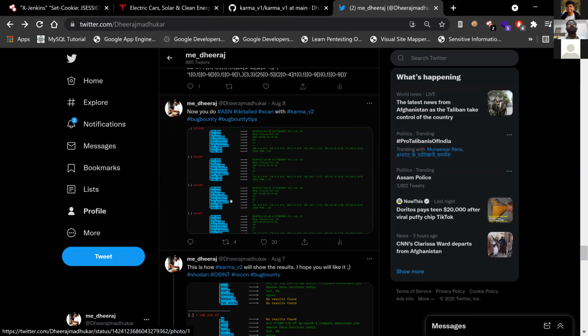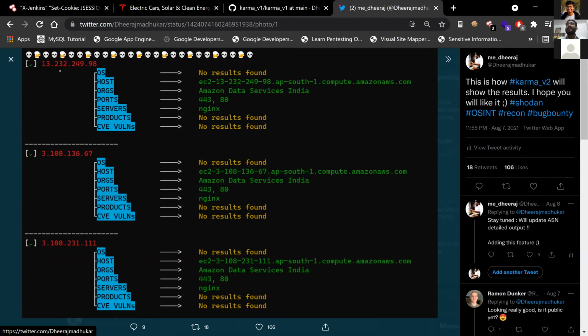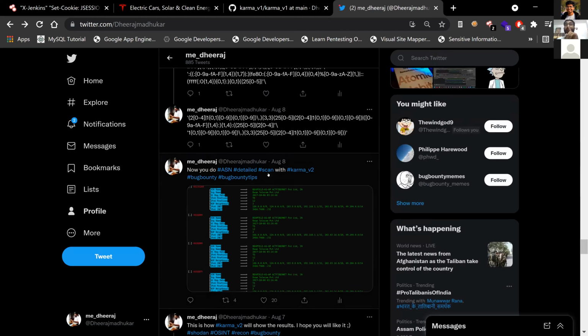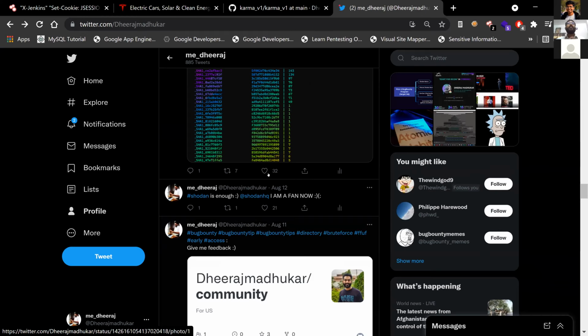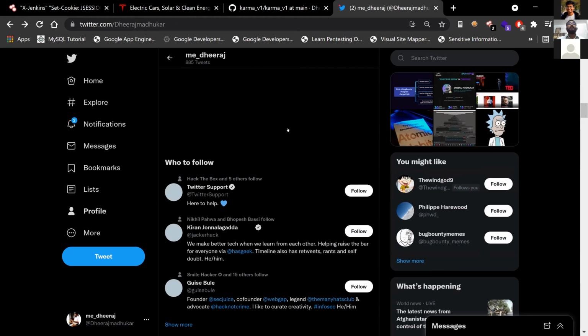And when it comes to IP addresses, it will look for this also. You can see that it will scan each IP specifically related to your target and look for the operating system, host name, organization, ports, servers, CVEs, product, and so on. And it will also look for a lot more. I also posted something related to Karma v1, which is a small video you can see on my profile, which is this.